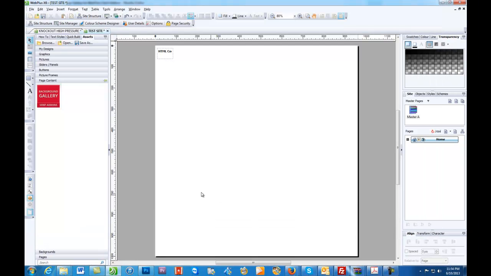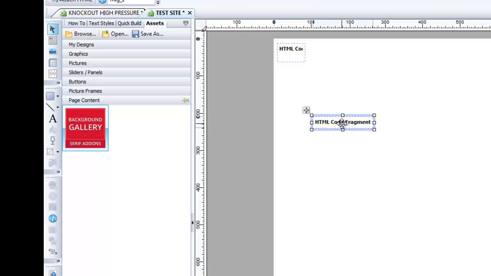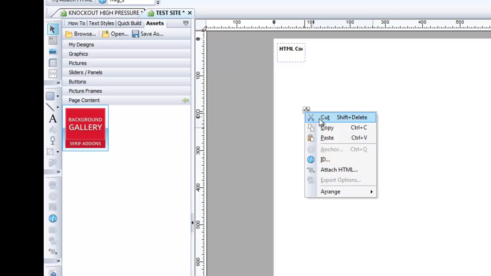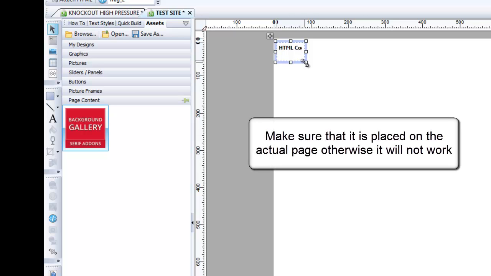Now it's already in there, so once you open it you'll get this here, which is background gallery Serif add-ons, and you need to pretty much just drag that across, and that's your HTML fragment. So I'll just get rid of this one because I already have one there. Now the size of this does not matter. You can have it nice and small because you're displaying the whole image in the end anyway, so you can do anything over the page that you want.